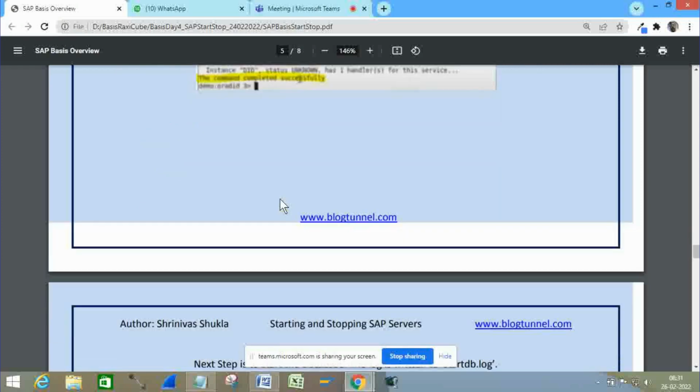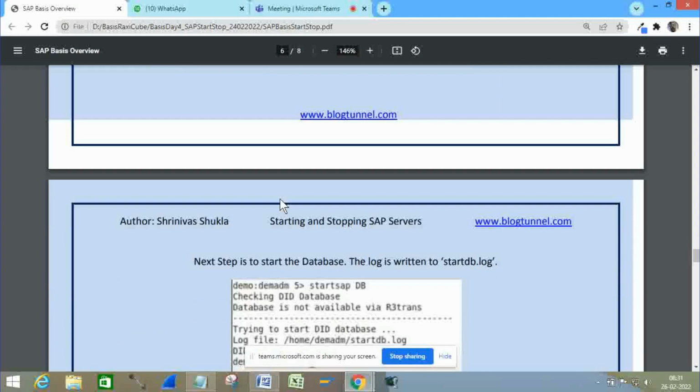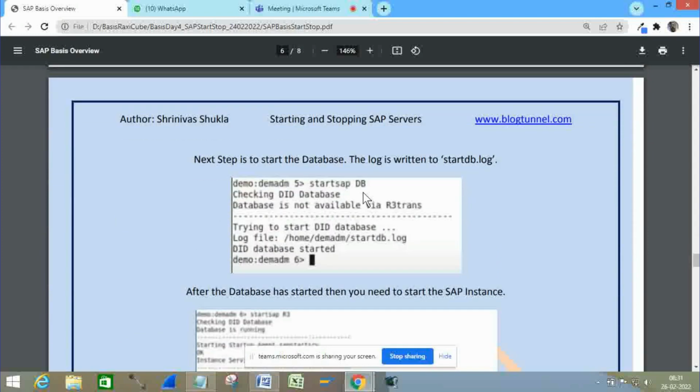So here you will find that the listener is now running. Once it is running, then you can start the database. Start DB, and you will find that the database has been started.